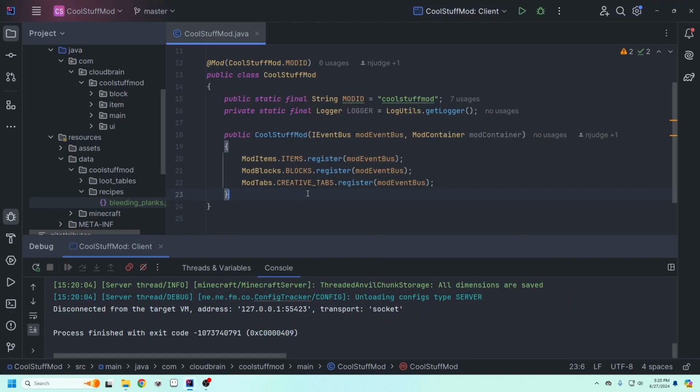Okay, so that is our example for a shapeless crafting recipe. Like I was kind of saying earlier, you don't need a whole bunch of stuff, so we don't need to add all these mod event bus things and everything like that for recipes. They're pretty simple. So we will move on to our next type of crafting recipe, which is the shaped recipe.